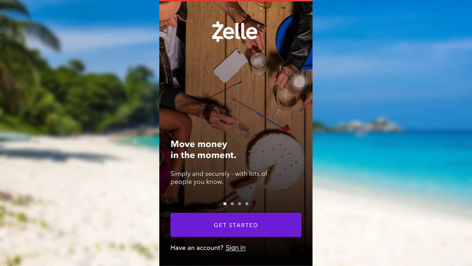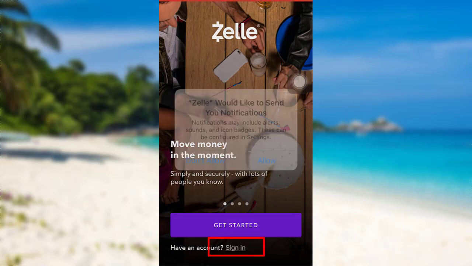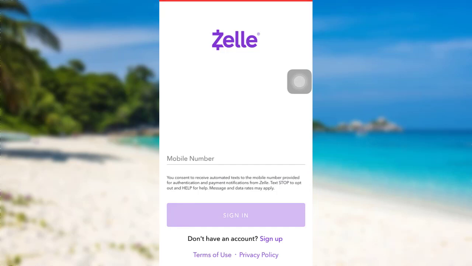Now you'll be able to see an option, Sign In. Tap on it. To sign in, you first have to provide the mobile number. Enter the mobile number associated with your Zelle account, and after that tap on Sign In. After that, follow the further instructions if provided, and finally you'll be able to log into the Zelle account.